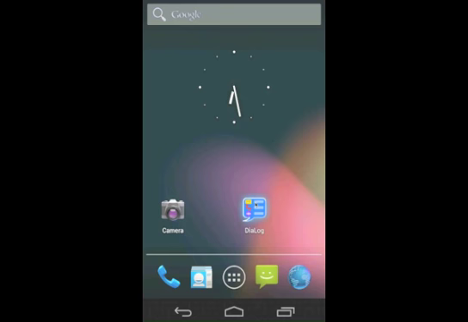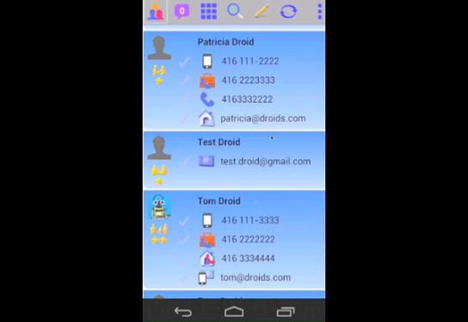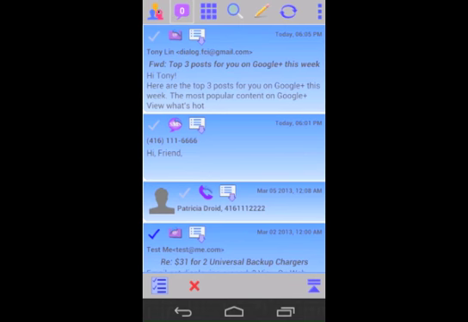Let's open DiaLog. This is the DiaLog action bar. From here you can navigate between the contact and activity views, as well as perform several other operations.